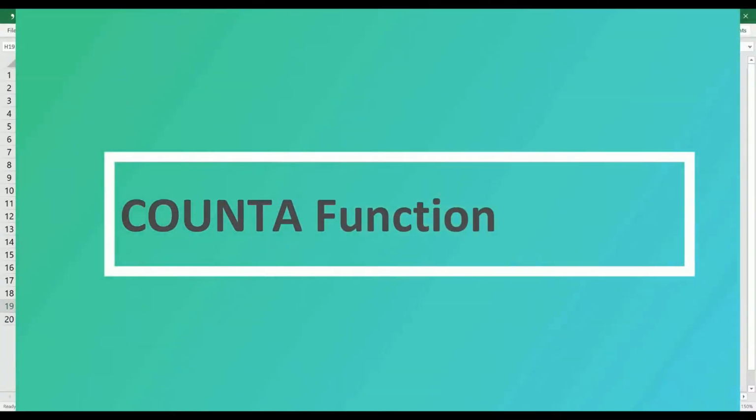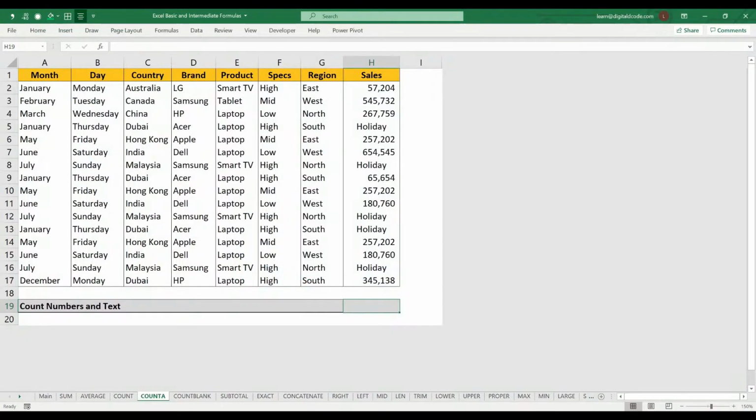Now we are going to look at the COUNTA function. The COUNTA function helps to count the number of cells in a range that contain data. It can be a number, text, a date, a symbol, or anything else. Even a space will be included in the calculation, but it will not consider blank cells.